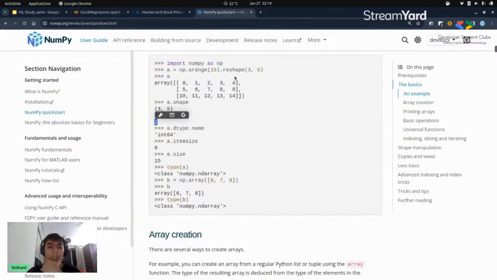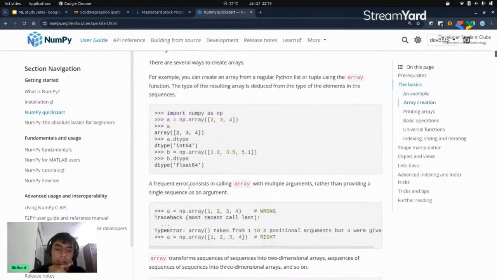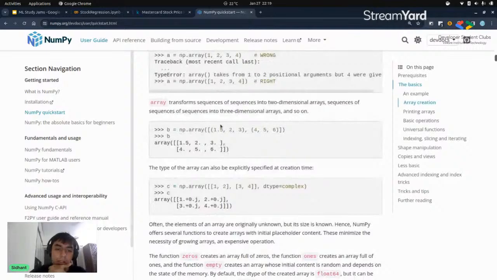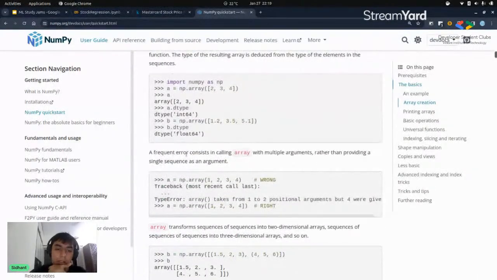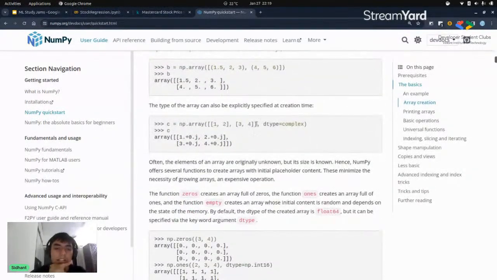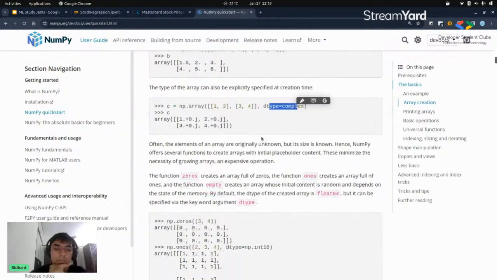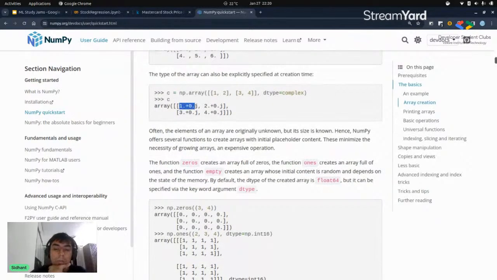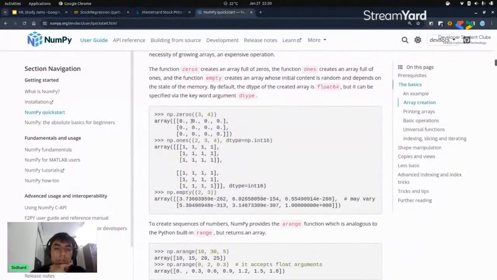You can find the number of dimensions, 2, as you can see here, there are 2 dimensions. You can do int, that's just a data type. You can find the size, you can find the type. The type of this is NumPy n-dimensional array. And then you can do a lot of maths on it. You can create an array and whatnot. You can convert Python lists to NumPy arrays. You can do complex maths in it, like as you can see here, 1 plus 0j, 2 plus 0j. J is essentially i in imaginary numbers.